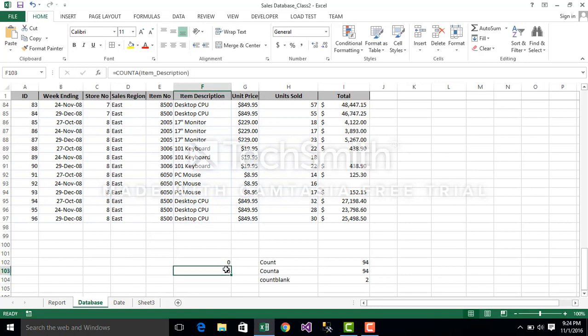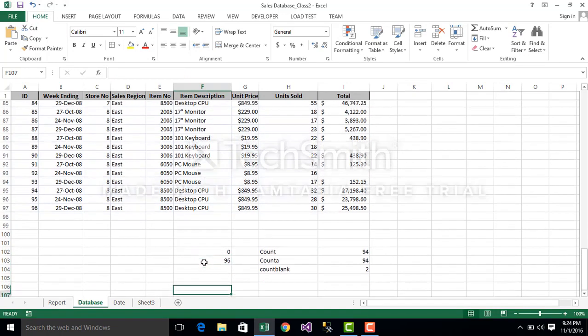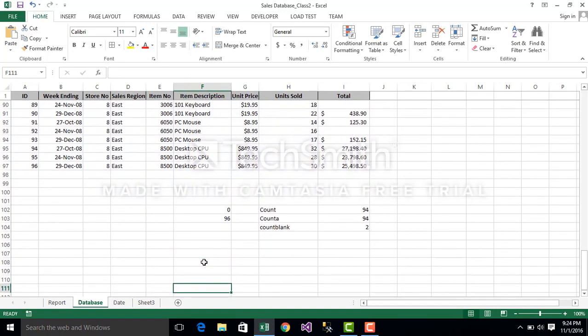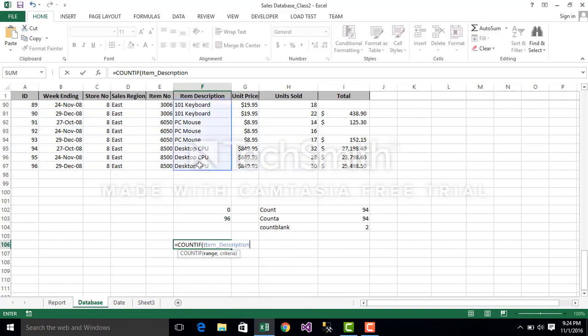That is 96. So now what I want to do is find out the number of cells that contain PC mouse in item description. For this we use Countif. Then you know, just see the range, which I already described in your class. So our range name is item description. Then see the criteria.